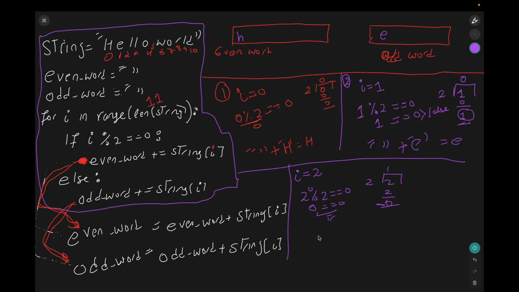So here we are having now h plus string of I. Go into the string, to the index number 2. What is the data present over here? L. So add that L with this, and it will become HL. Then what you have to do is store this HL back to the A1 word. So I'll be storing this HL back to the A1. Getting this point?